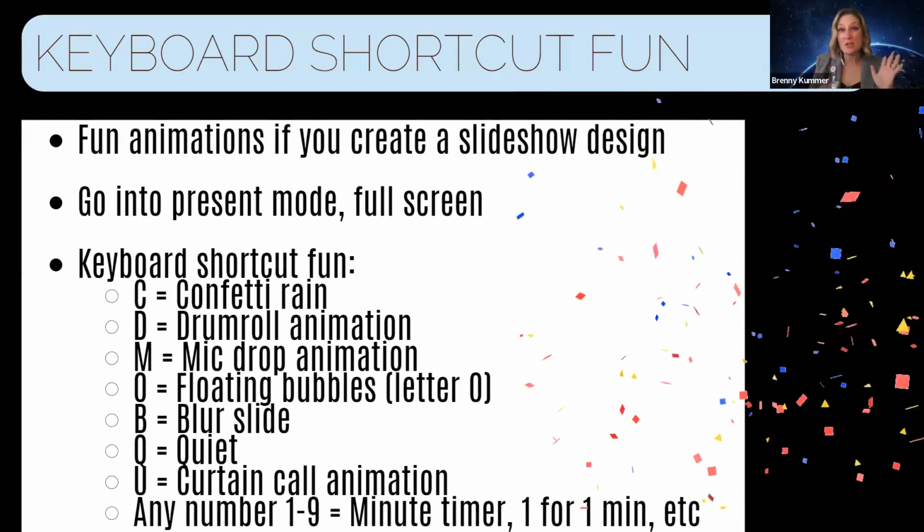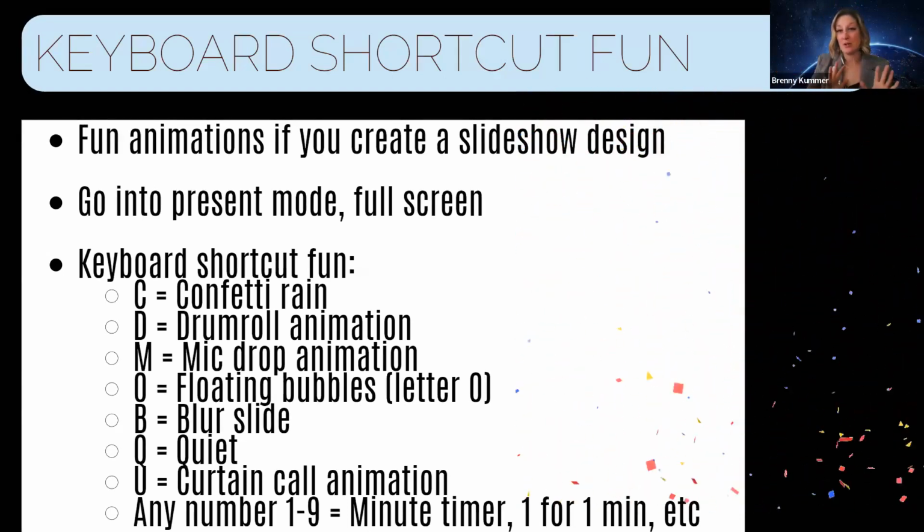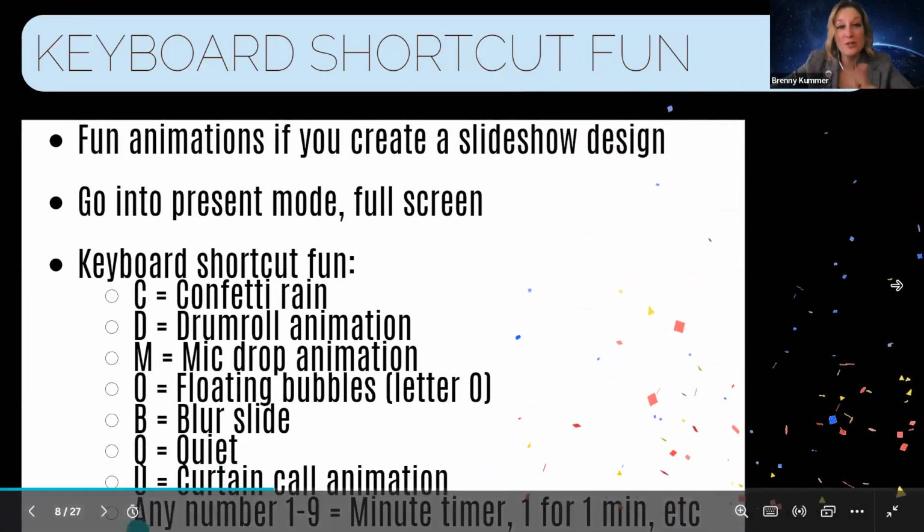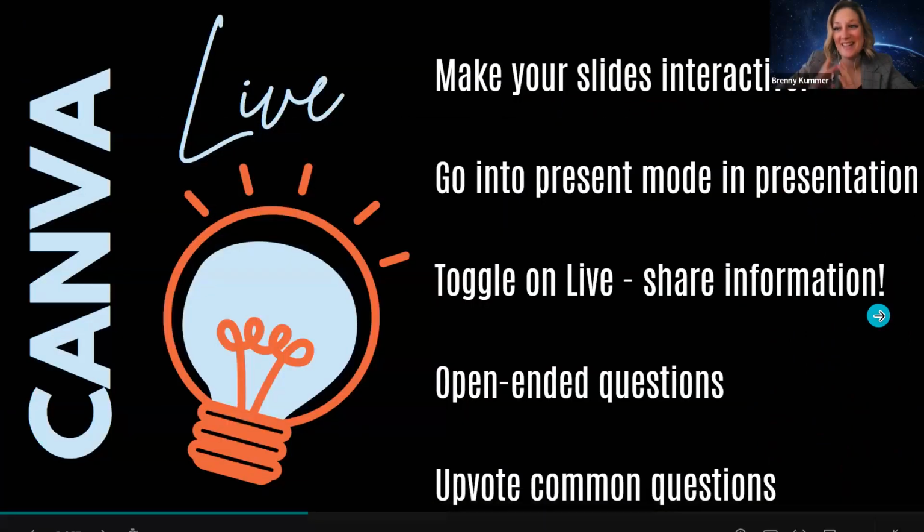So super easy to do, add in those timers on the fly, and there's nice little music that goes with it. So it's not just a harsh beeping. You can have some ambient sounds in the background. So those are just some fun keyboard shortcuts in Canva.